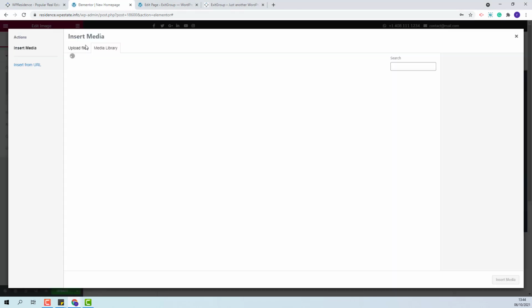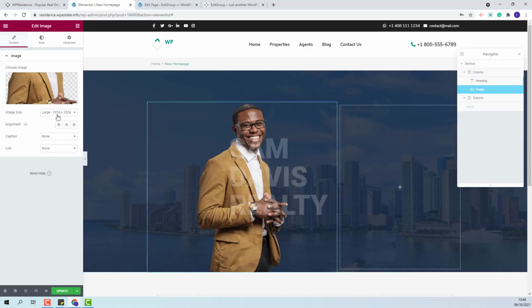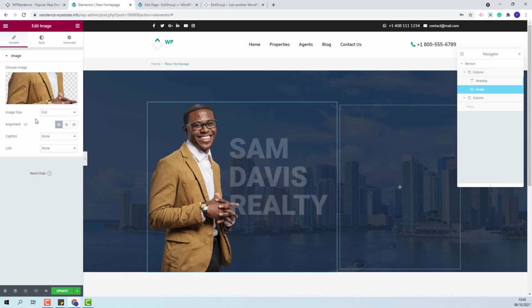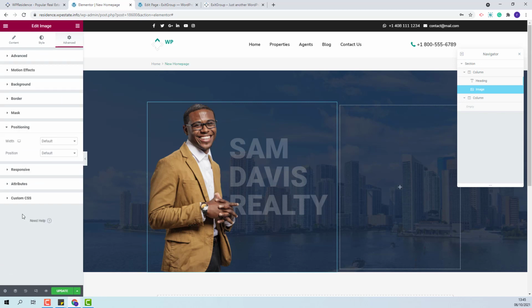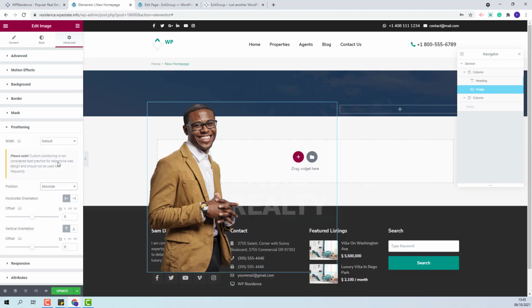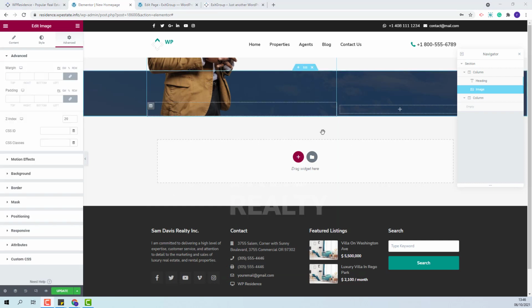I will select an image. I will set the size to be full. I will set alignment to left. I will go to Advanced, set the index value and go to positioning. Leave width to default and change position to absolute. I will change these values. I am done with the first column.